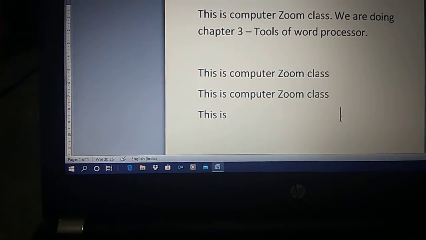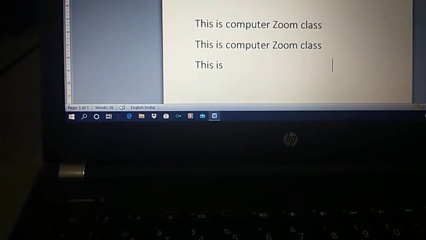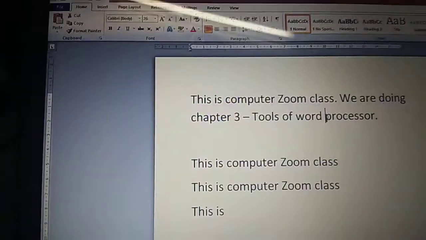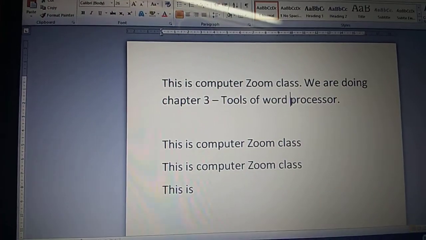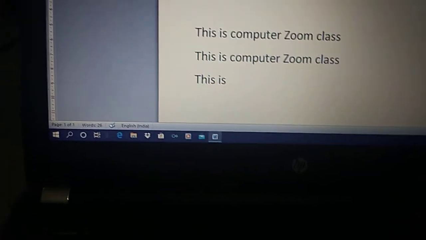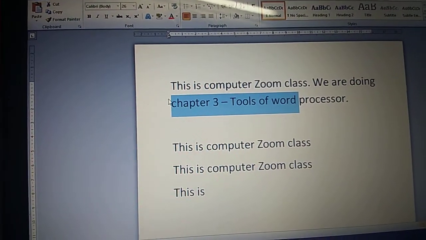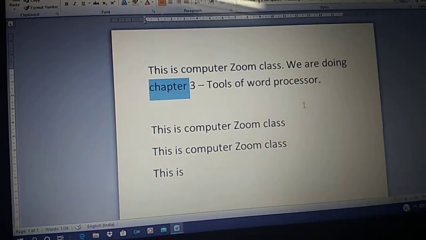Next topic is selecting the text from the current position to the beginning of the line. So this is suppose the current position of the cursor. I want to select it from the beginning of the line. So it is shift plus home. Here you have shift key plus home key. So cursor is blinking over here to the beginning of a line, means to the beginning of this line. So here it is selected.